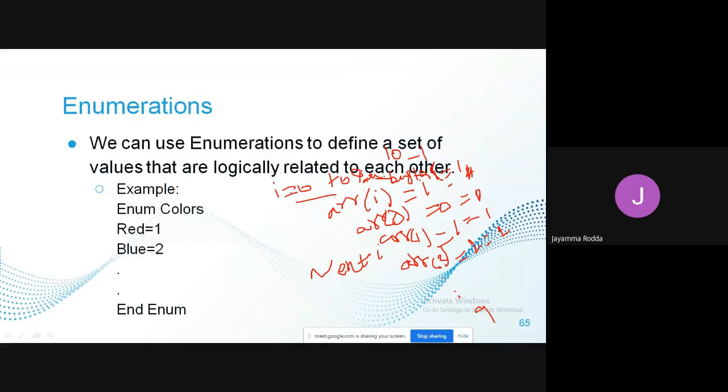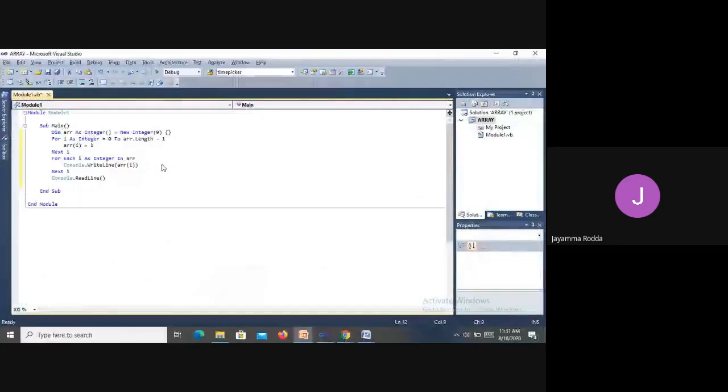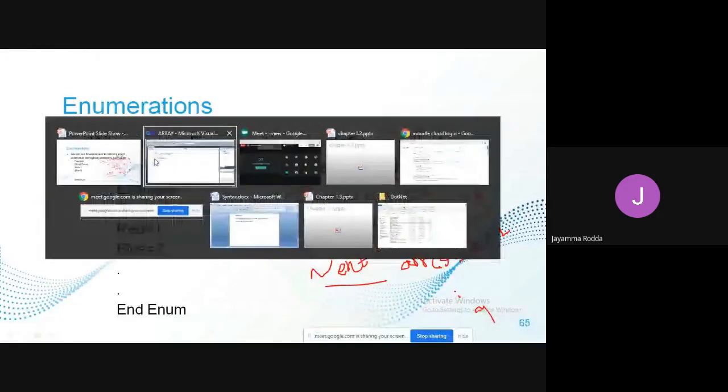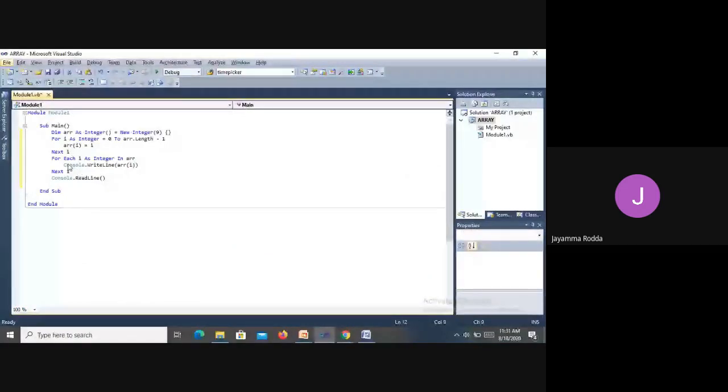So likewise, after next, what are we writing? For each I as integer, what are we writing here? In array, we are writing an output statement, Console.WriteLine array of I. So whatever is written in this particular array, that is nothing but 0, 1, 2, 3, 4, 5, 6, 7, 8, and so on. All the numbers will be printed. So here, next I. So the incrementation process will be completed here. So the loop will be rotated here.